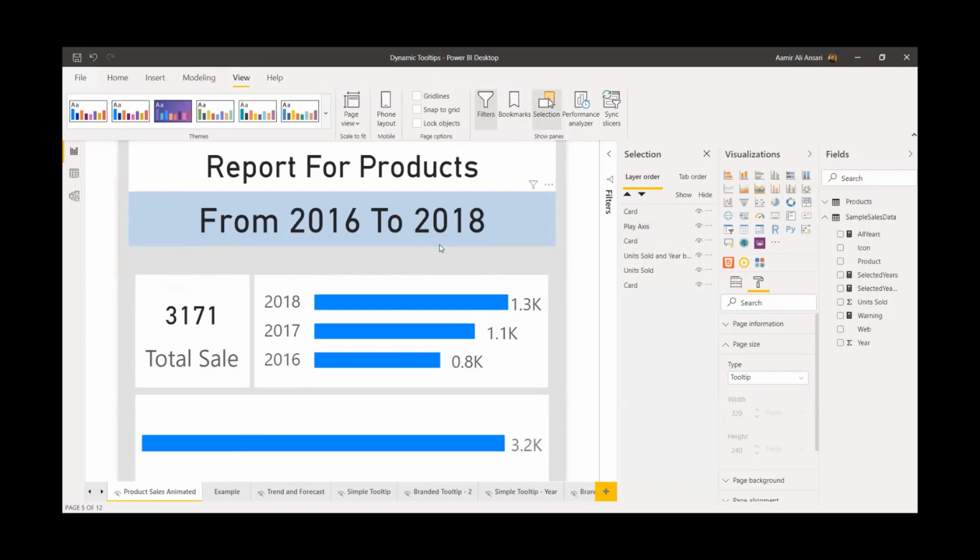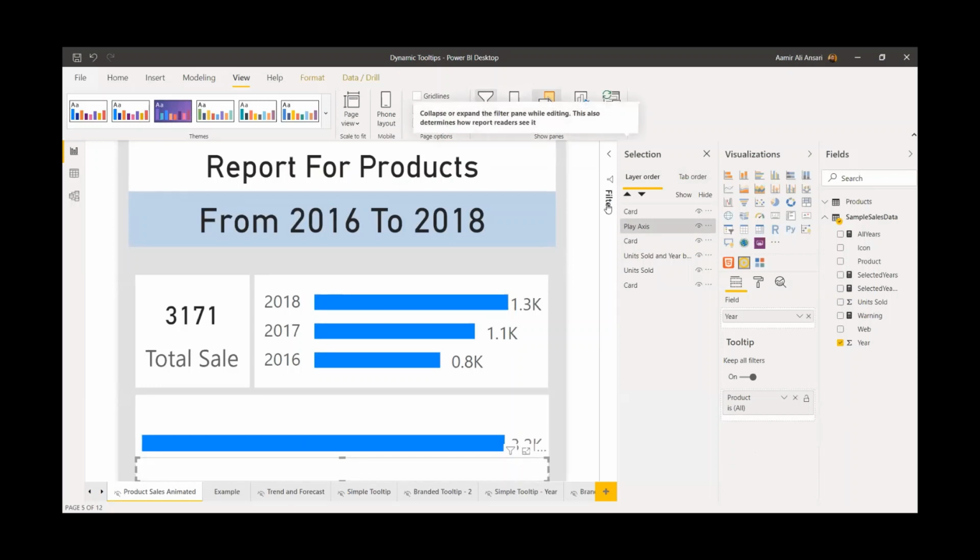But applying this play axis is actually what makes this animation work. You can explore how the play axis works, because this session is not related to it, but just as a tip, I'm informing you that within this page I have incorporated a play axis. If I click, you'll see that it is hiding behind this visual. This is how you can implement an animated tooltip.